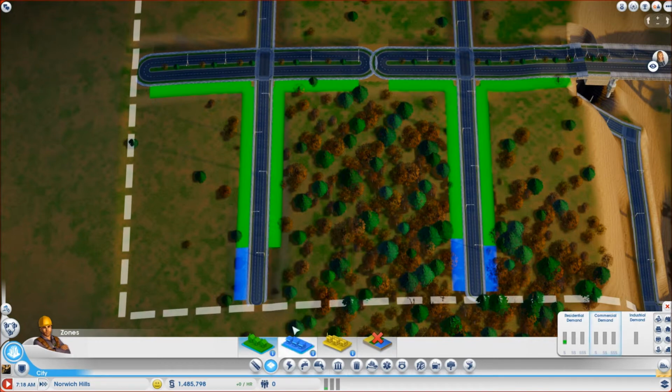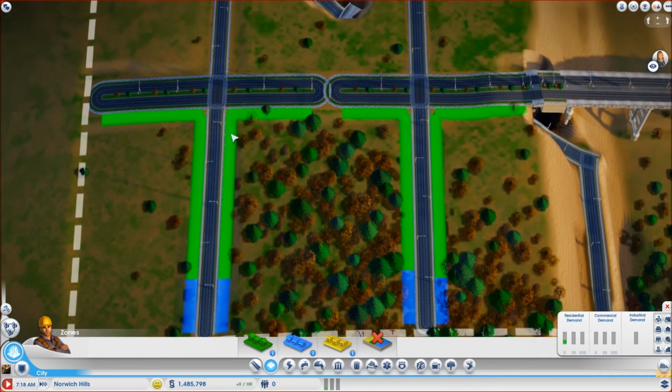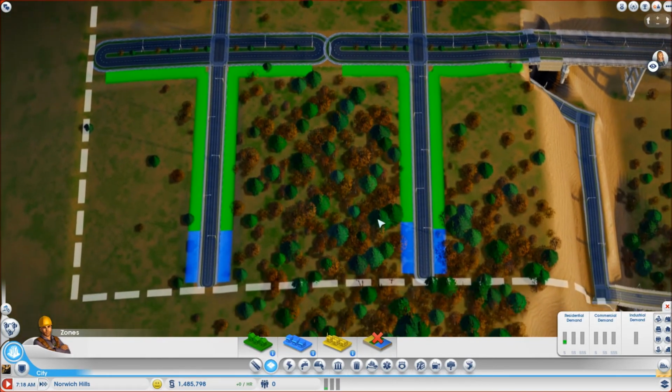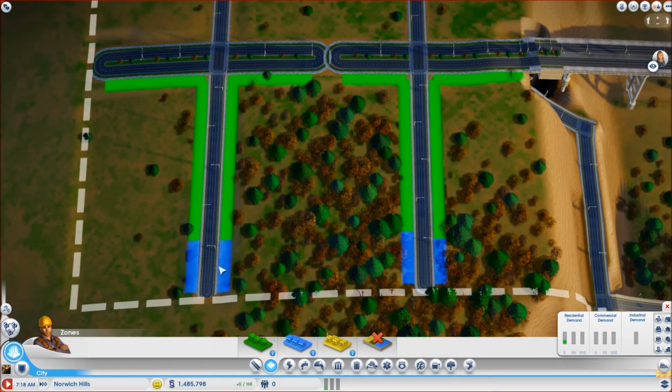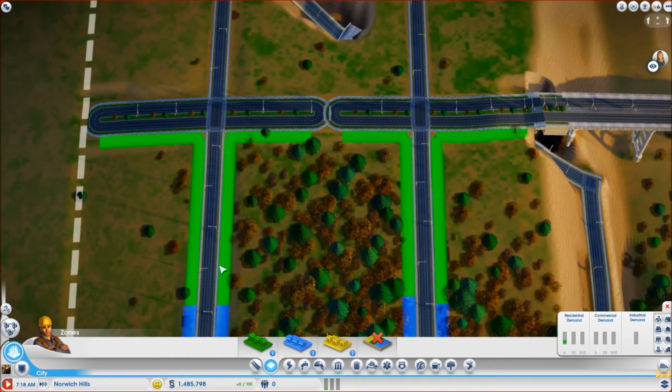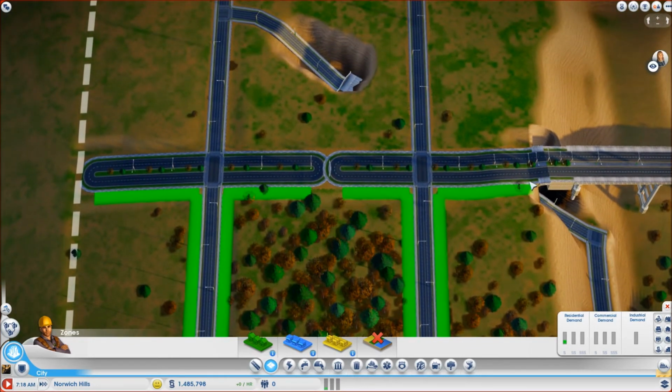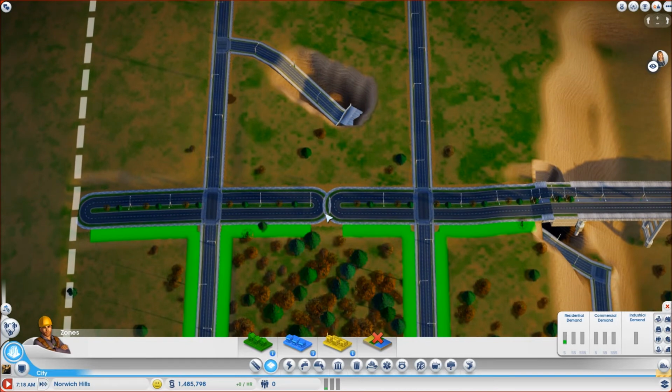Now I want to bring this back to this. Now all the sims that are going to live here are going to come down here and shop, and they're going to also come down here and work. But they're not going to use cars because it's so close they can walk.